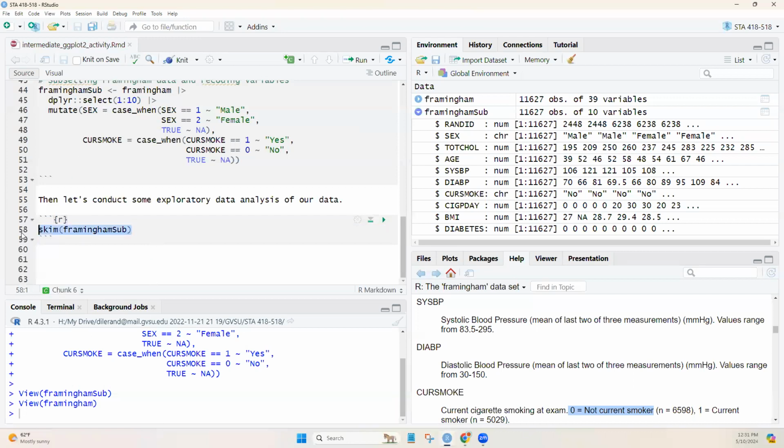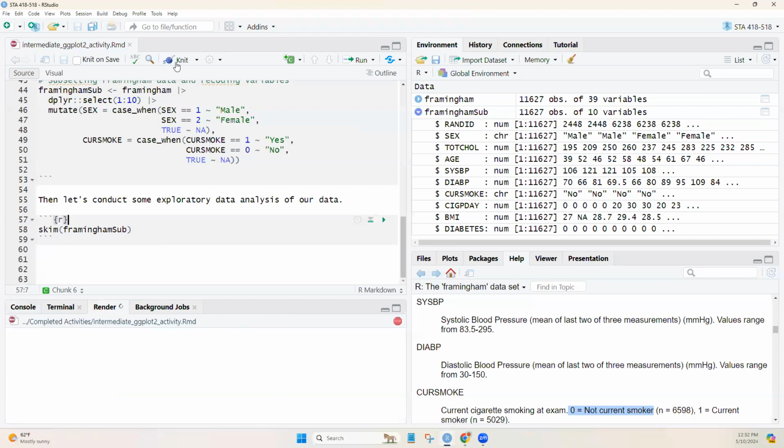It's also not code that looks great when you run it interactively. It's meant to be used when you knit or compile the whole document and look at the corresponding output. Okay, so let's knit this whole document and then take a look at what we get from the result of skim.